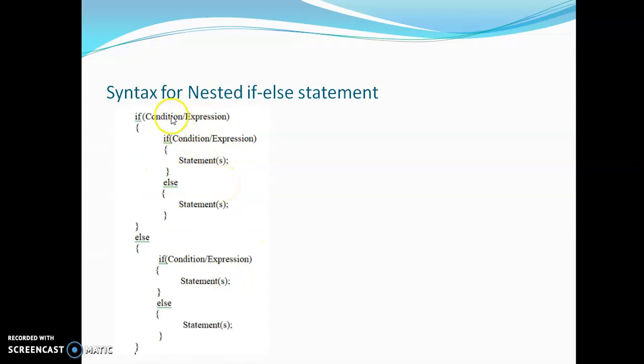We can see that we can write three conditions: condition 1, condition 2, and condition 3. Here, if condition 1 is true, then condition 2 is also checked by the compiler. If both condition 1 and condition 2 are true, then these statements are executed. Suppose condition 1 is true and condition 2 fails, then it comes to the else part, and this statement is executed by the compiler.